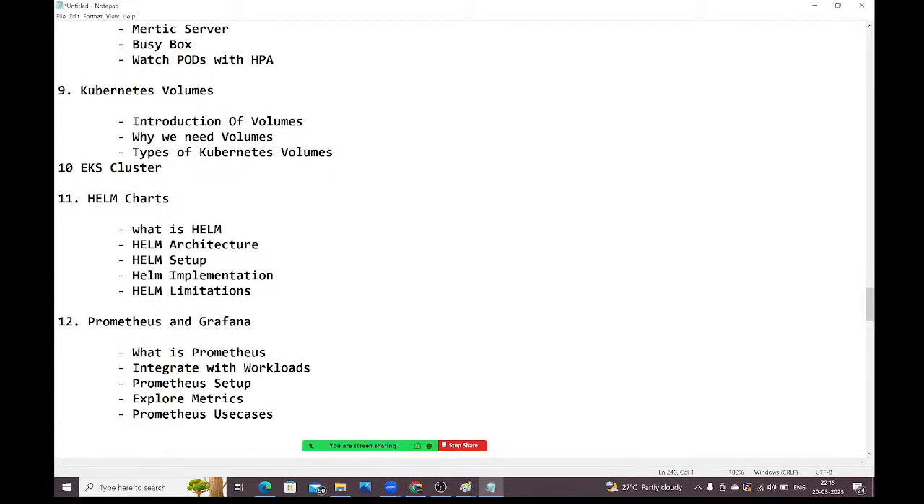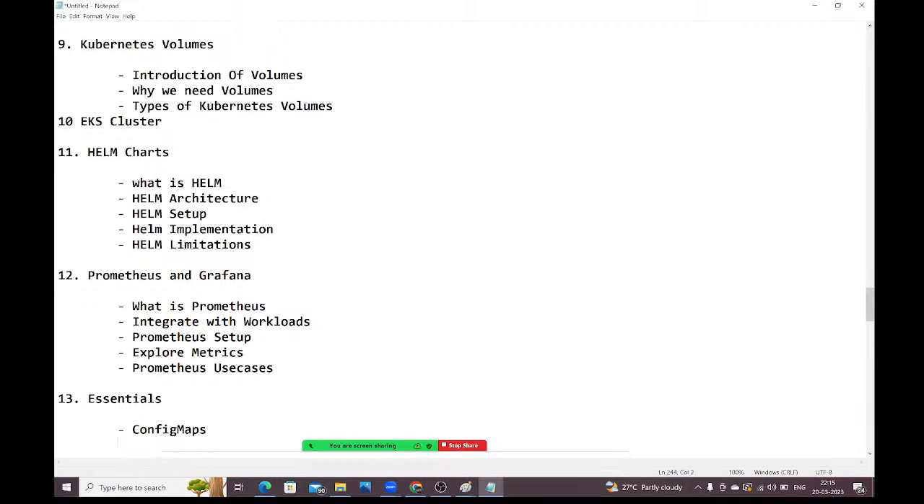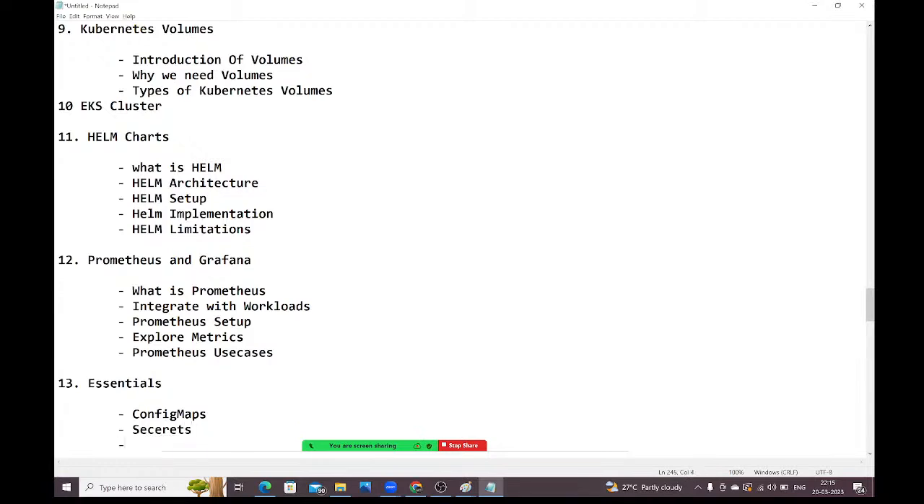Next, we are going to discuss some of the essentials, guys. Here we have some of the essentials like config maps. Config maps are available. Next we have secrets. What are secrets? These things we are going to discuss here.